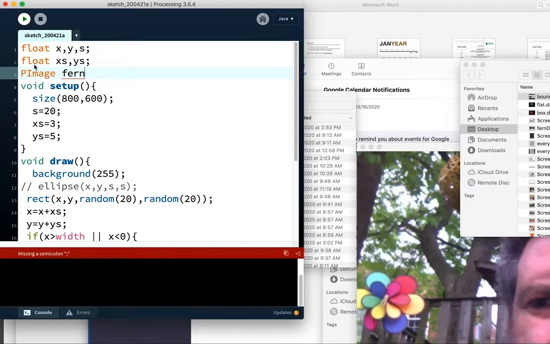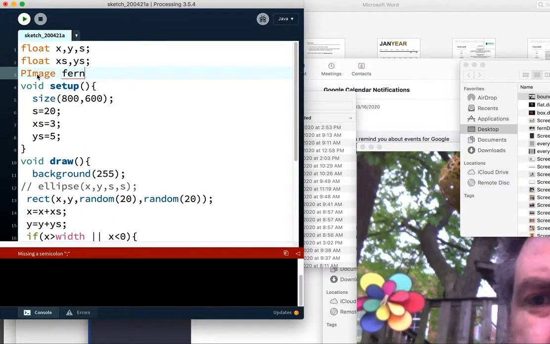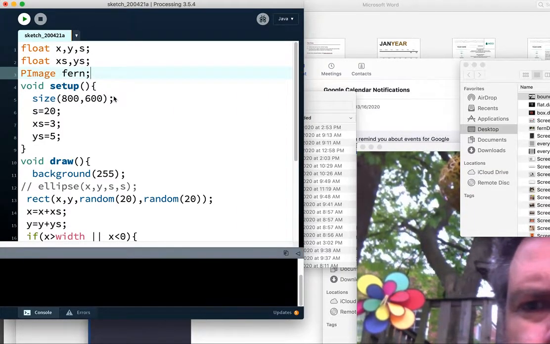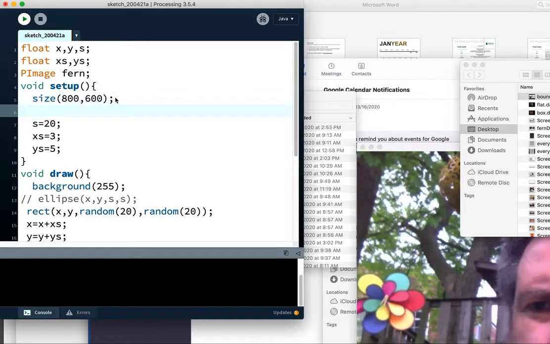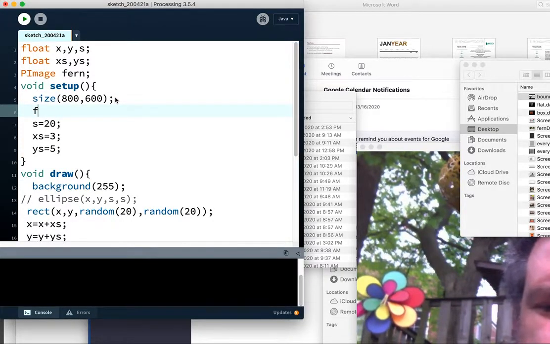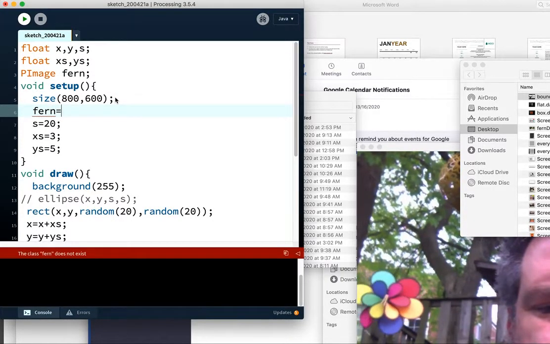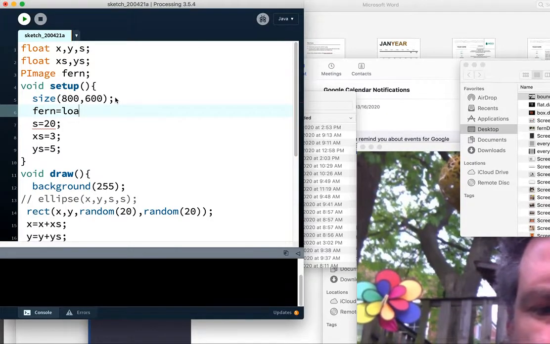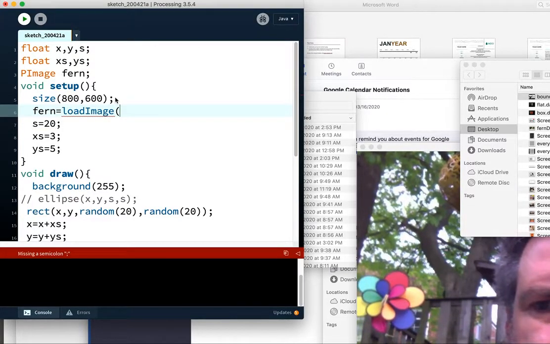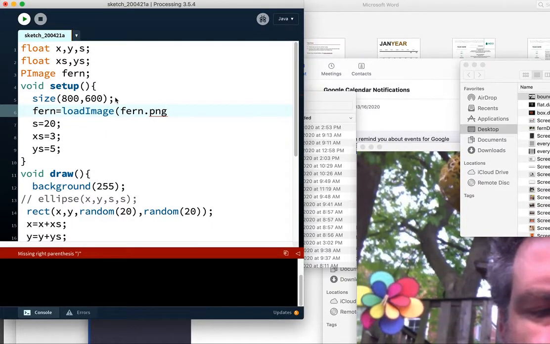is the variable type. So this is a float. It's a decimal point number. This is a variable of the type PImage. And we're going to name it fern. And then what I'm going to do is, hopefully my memory is working well, we're going to say fern equals loadImage fern.png. I think I have to add that in quotes.